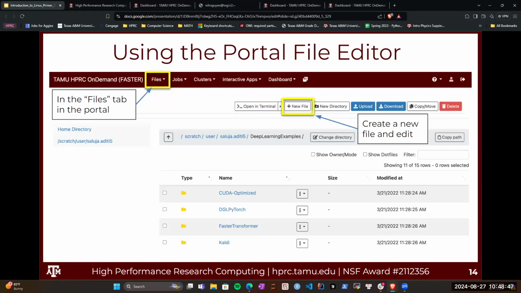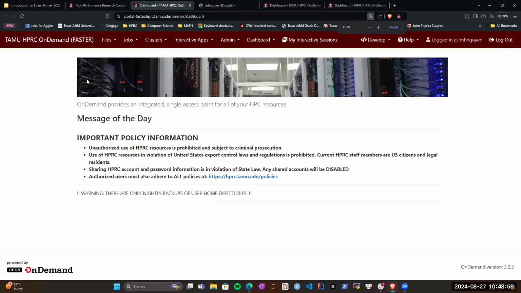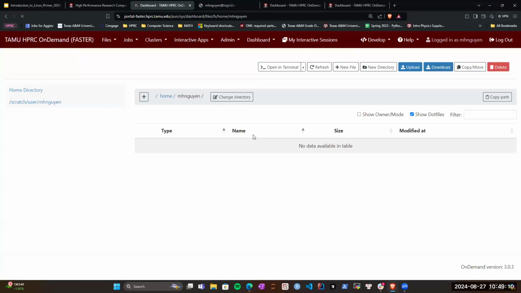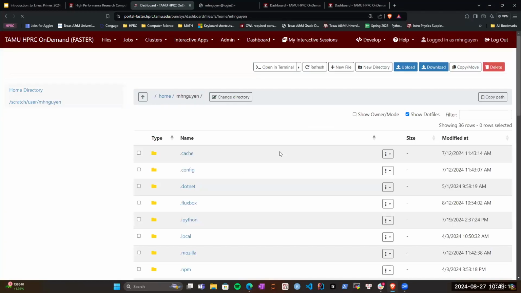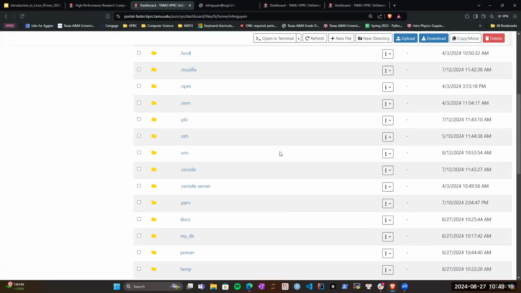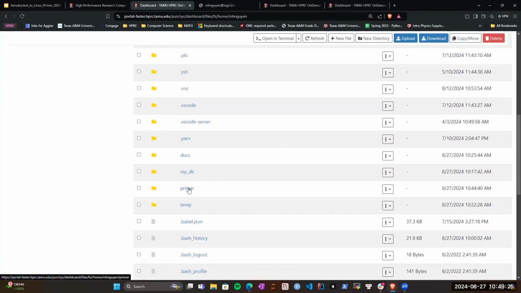For people who don't want to use Nano or the Vi editor because it's not user-friendly, you can also use our dashboard. This is our dashboard. You can go to Files and click on Home Directory because we've been working on the home directory. And it's loading. It will show you all the directories and files you have in your home directory. We've been working inside the grammar folder, so I can click grammar.